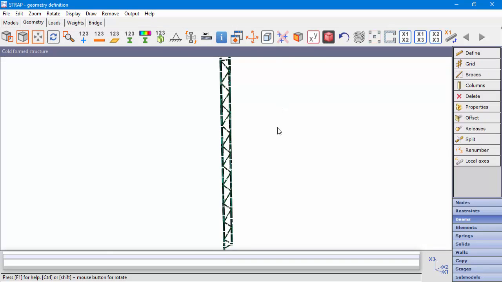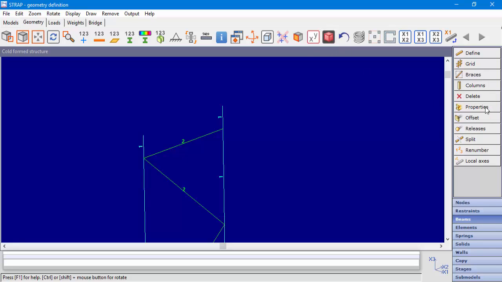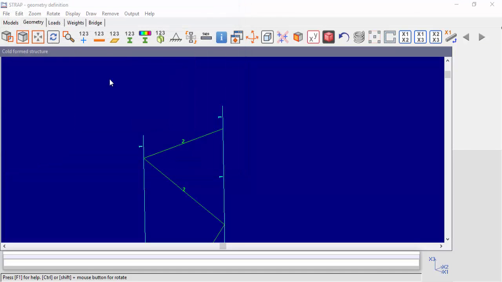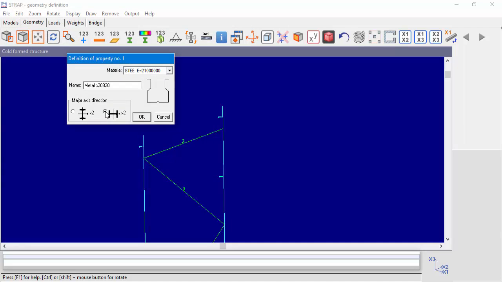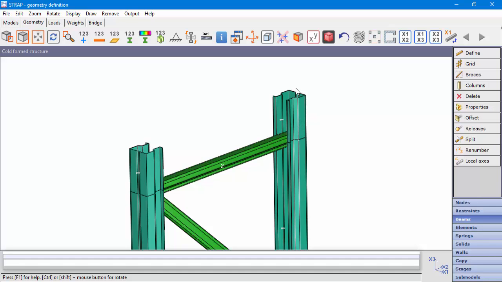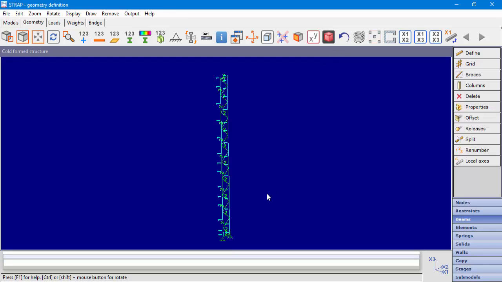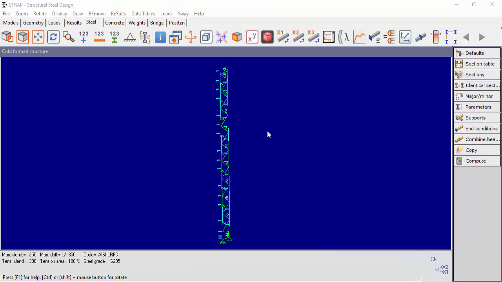Let's render our model. And we can see our sections. For this example, we'll change the major axis direction. From this point on, the analysis for this model is identical to any steel structure. After loads definition and model solution, we can move on to the design stage in the steel post-processor.